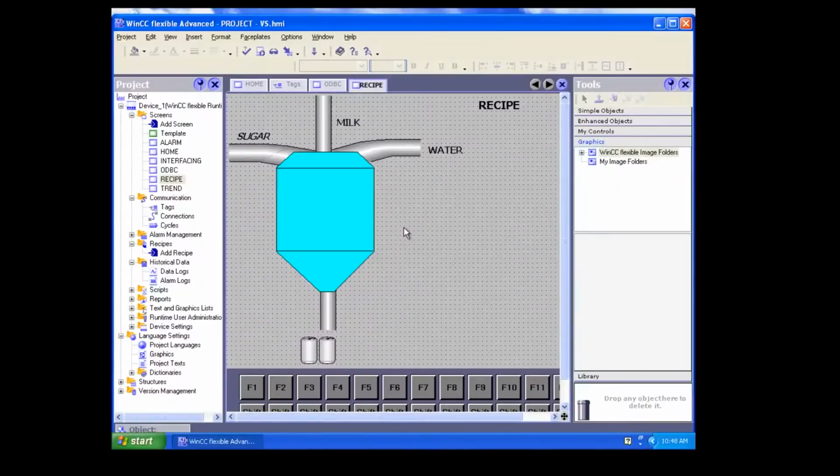Hello everyone. In this session, we are going to see another application of SCADA. The name is recipe. A recipe is a database which contains different recipes and a set of ingredients and their quantity that are to be used to get the proper output. The data available in the recipe database can be directly loaded to the PLC.